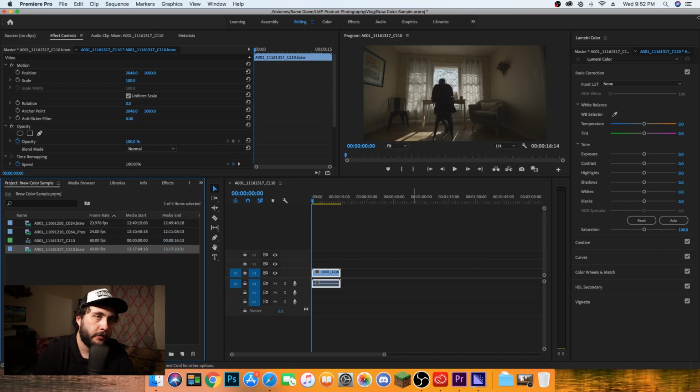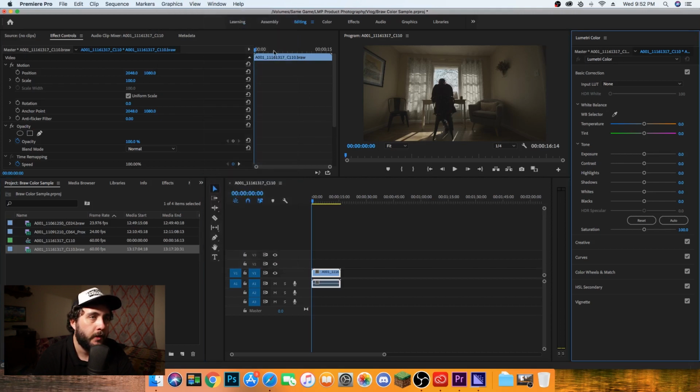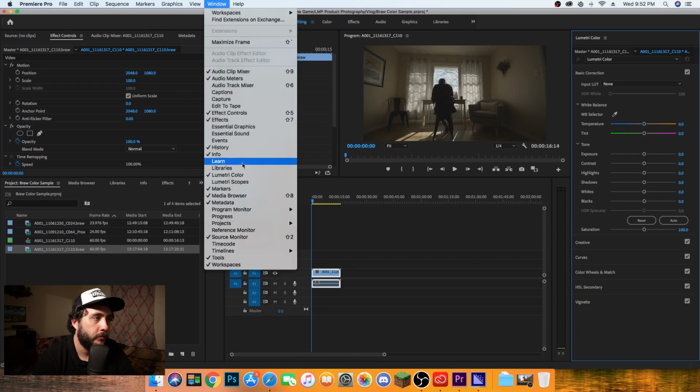So what you're going to want to do first is make sure that this Lumetri Color tab is opened up. You can do that by going under Window, and then just scrolling down till you find Lumetri Color, click on that, boom, there it is. I mean, it's already open on mine, obviously.